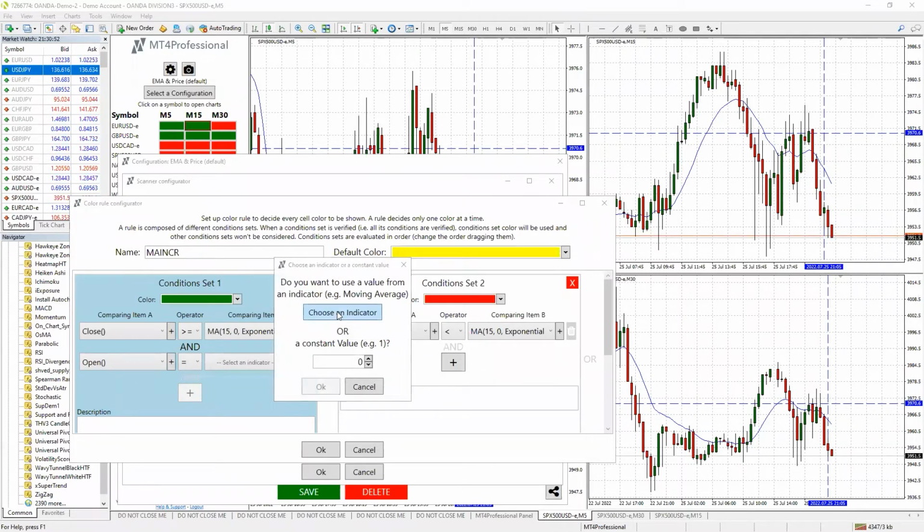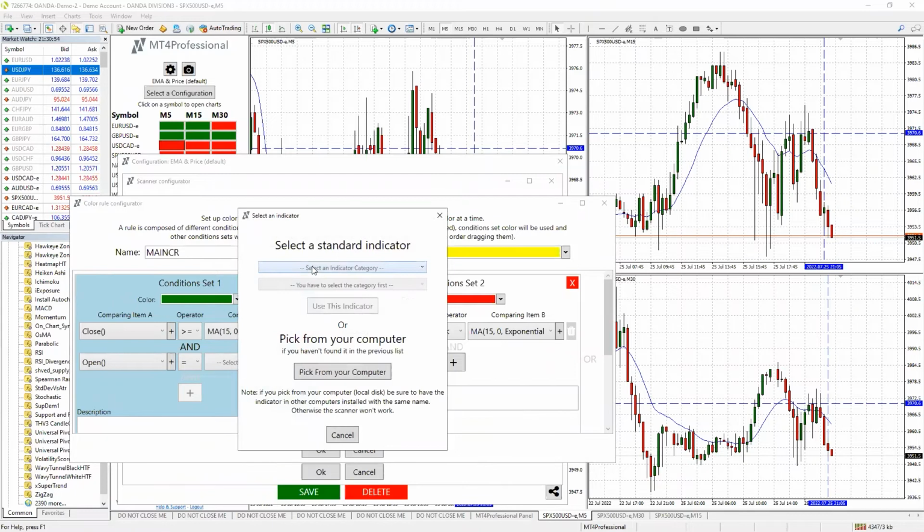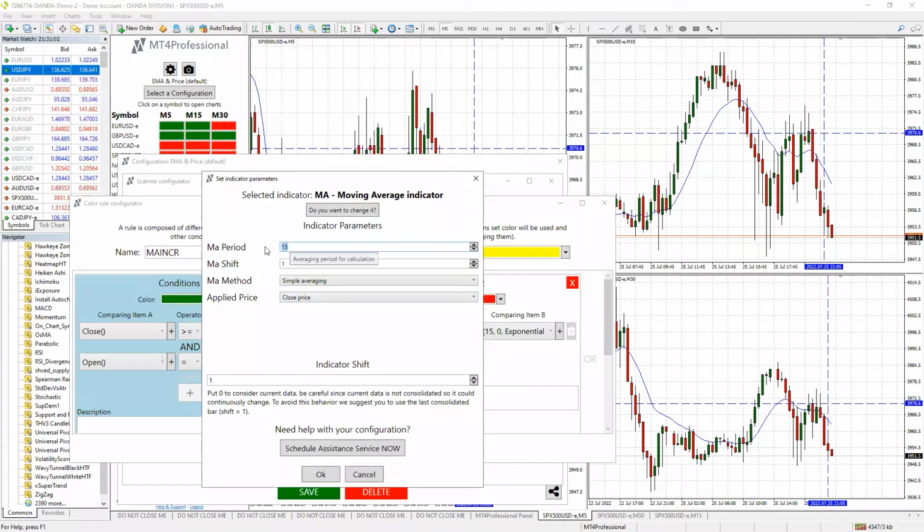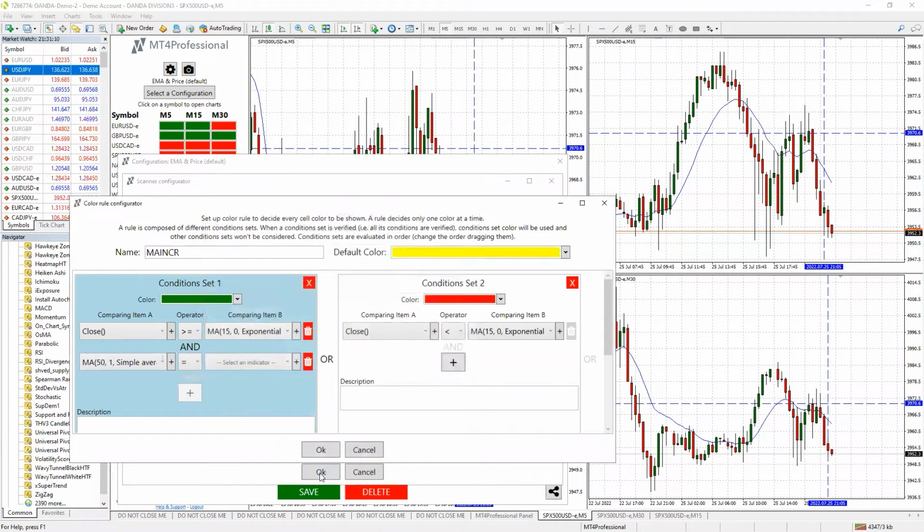So I'm going to choose a different indicator. I want to go through the trend and set up a moving average. I'm going to set this moving average to be a 50 period simple moving average, based upon the close price. That's what I want to use. So here's a 50 period simple moving average.